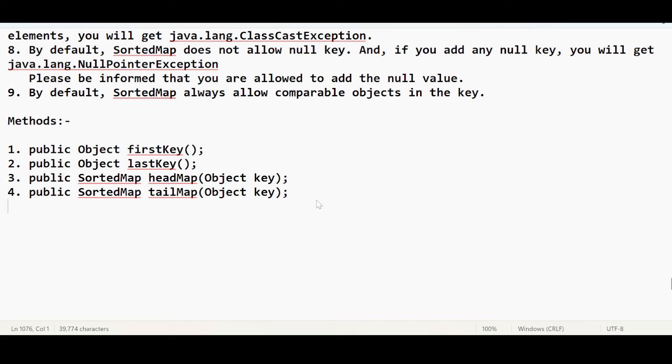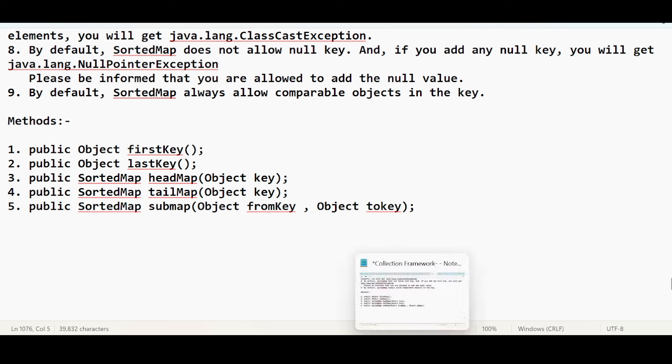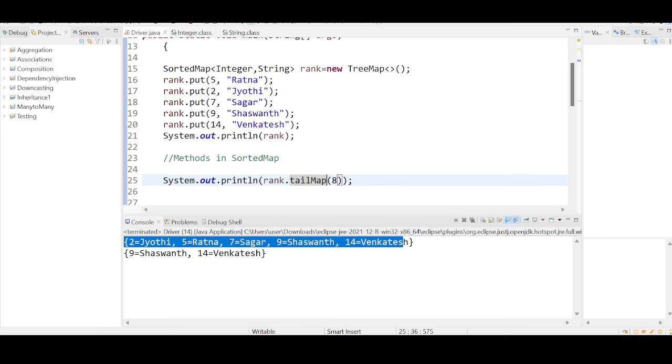And fifth method, this is also one of the important methods. We have a method called subMap. SortedMap subMap, and you can pass the from key and the to key, object fromKey, object toKey. By using the subMap method, it will accept 2 parameters.